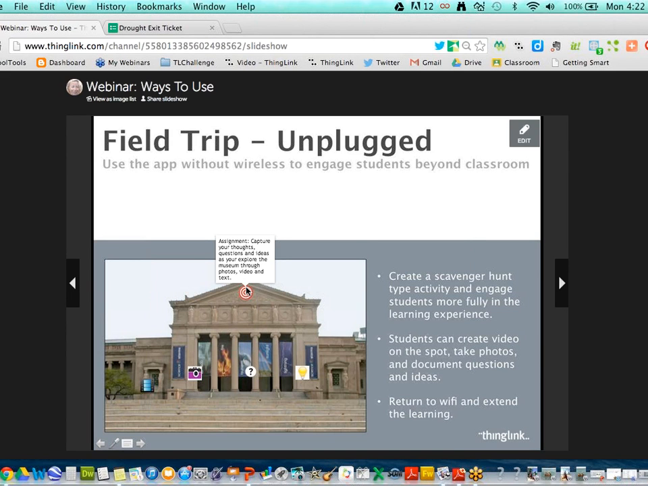So the scavenger hunt was right on their iPads as well. The scavenger hunt kept them busy. And when they went to the museum without Wi-Fi, they interacted with the content. And it was one of the first times that I can remember that nobody asked when lunch was because, of course, they were so busy engaging with the museum. So let me show you how this works.